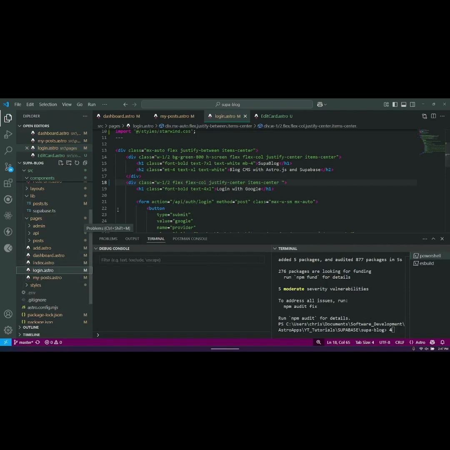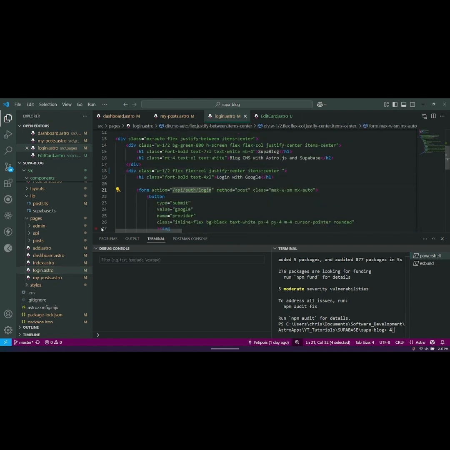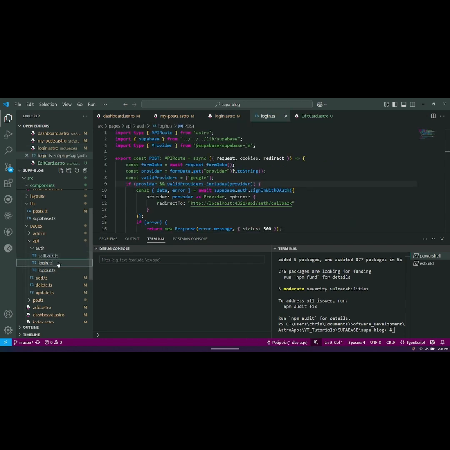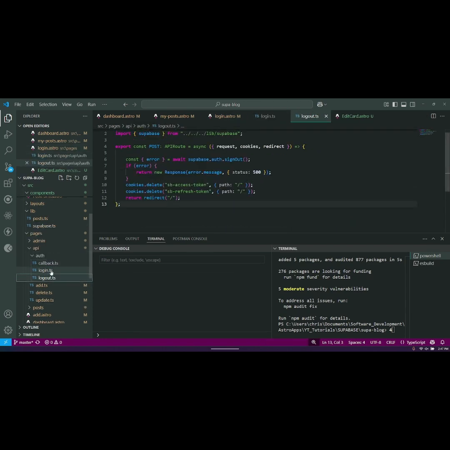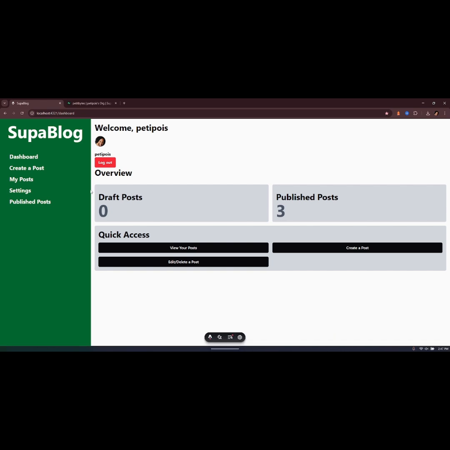And the login, I have a div with the flex of half the screen is Superblog and the other half is the login with Google, which goes to the auth login. So I have an API auth login and logout and the callback. So that's what all of that is, and that's the whole project.